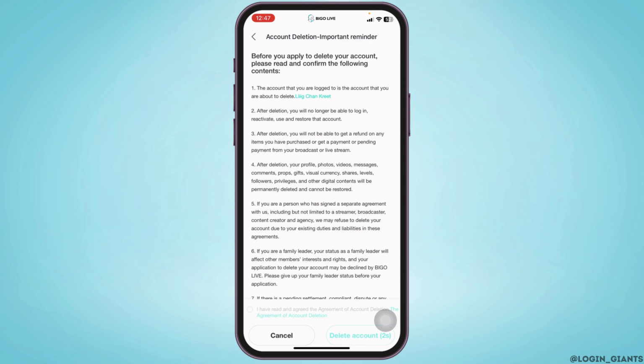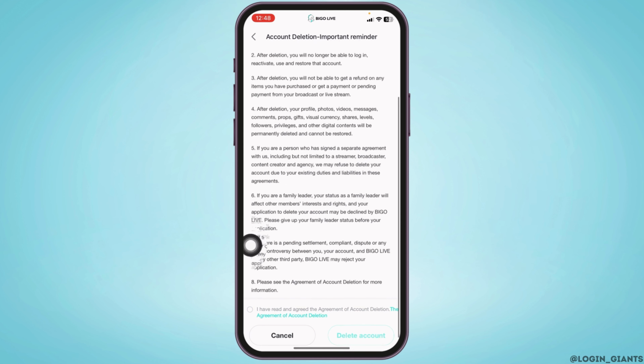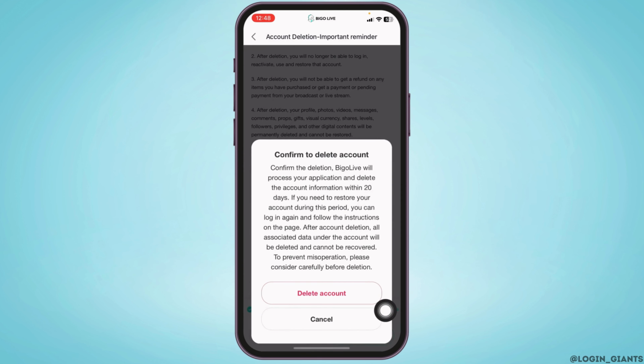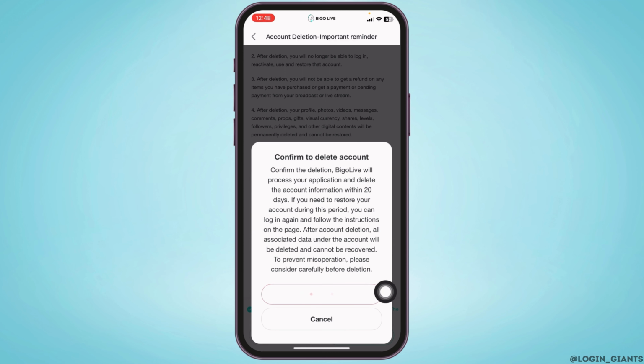Before you apply to delete your account, please read and confirm the following contents. You can go through this and then check in for this option. Click on Delete Account. Confirm to delete account. BIGO Live will process your application and delete the account information within 20 days. If you need to restore your account during this period, you can log in again and follow the instructions on the page. Click on Delete Account.